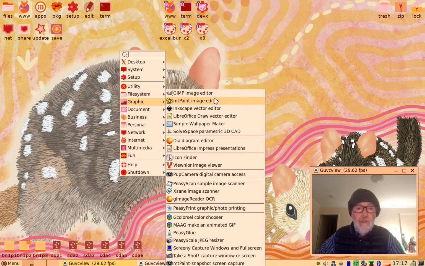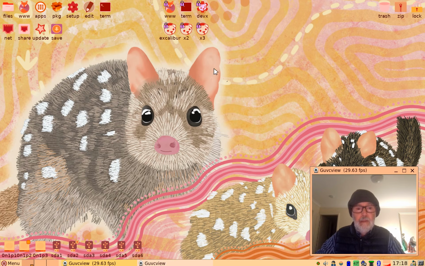But look at the graphics. You've got a GIMP image editor, MT Paint, Inkscape, vector editor. Huge selection. You've got a parametric 3D CAD program, diagram editor, and so on. It's just amazing. You can spend ages just playing around with all of this stuff, and it's all built in. And to get going with all of this, it's super easy.